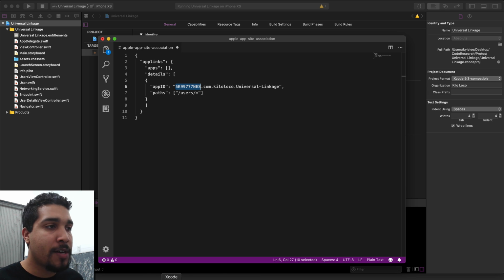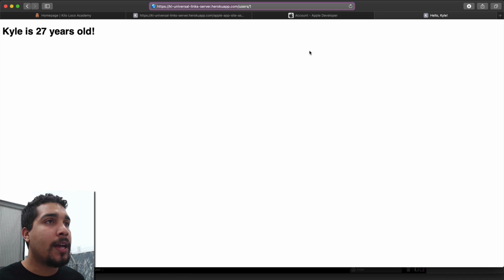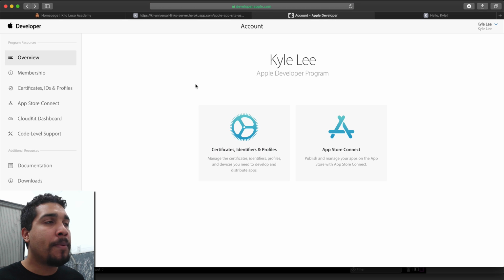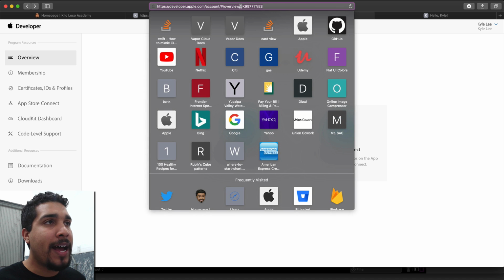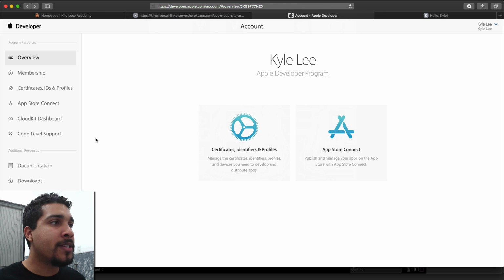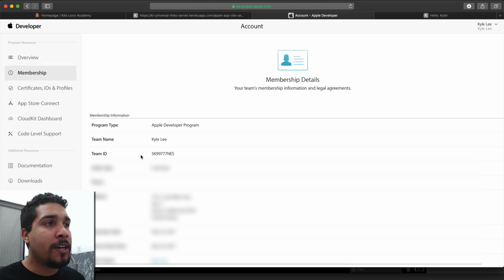go to developer.apple.com and open up your developer portal, and you can find it in the URL. It's going to be this last path right here. Or if it's not showing up there, you just go to Membership and you're going to find it under Team ID. So this is what you want to put in right here. Yours is obviously going to be different because we're not on the same team.